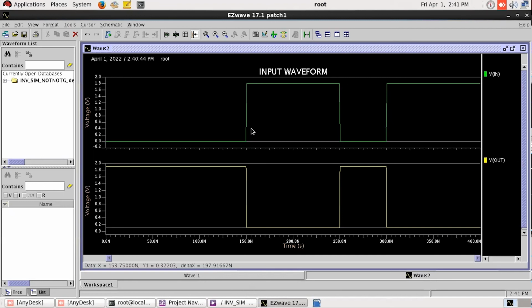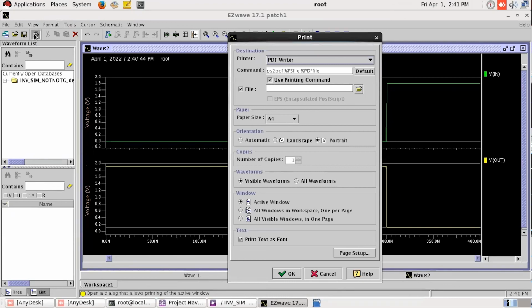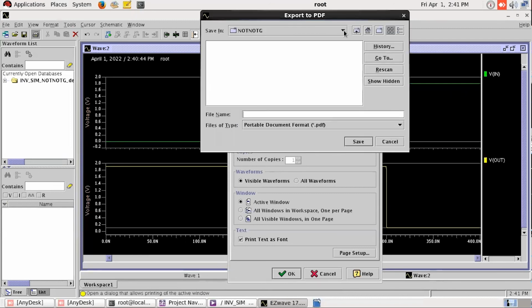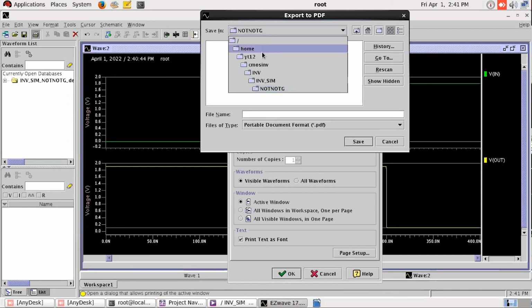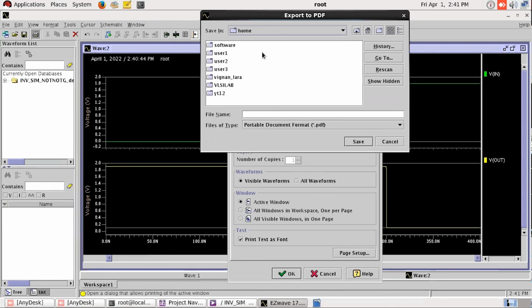Now if you want to take a printout, select here the printout button. The print command is available here. Select the print command. Next, see here, by default I have taken the PDF writer option, and this is the command name where I have to save. Browse this button and select one location. For example, I am selecting the home folder. In this home folder, YT12 is our project name. At this place I am selecting to save my file.